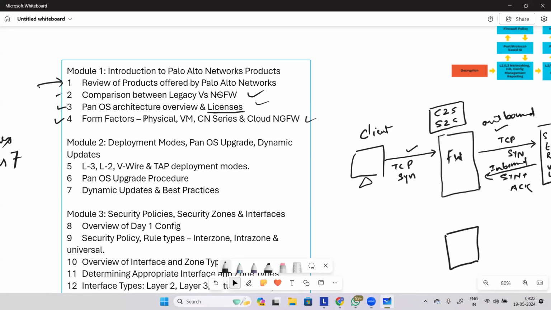And again, we saw there are series of firewalls like if you see the 3200 series firewall, 5200 series firewall, 3400 series firewall, 5400 series firewall, and then 7K chassis boxes. And then there are smaller boxes which are PA-220, 820, 850, 450, 440, right? These are smaller boxes. So these were physical. VM series, we discussed about VM-50, VM-100, 300, 500, and 700, right?